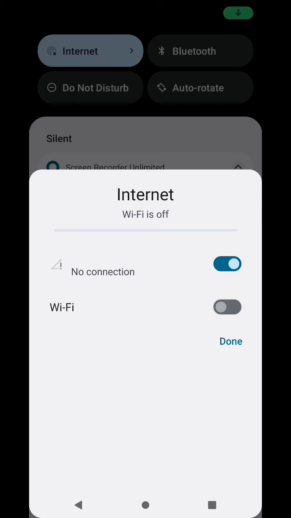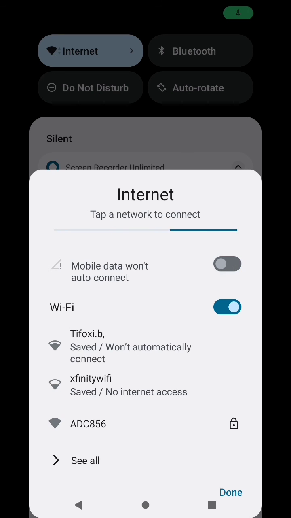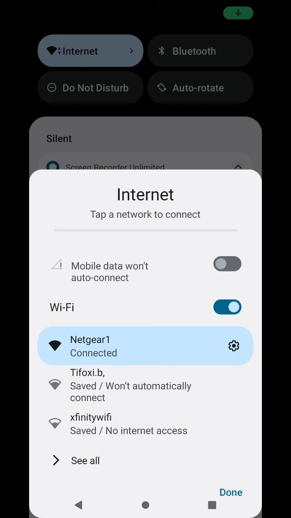But so that you use Wi-Fi when you're at home or in a place where Wi-Fi is available, you want to make sure to turn the Wi-Fi on and turn the data off. That way you won't use up all your data, because that can be an issue sometimes.